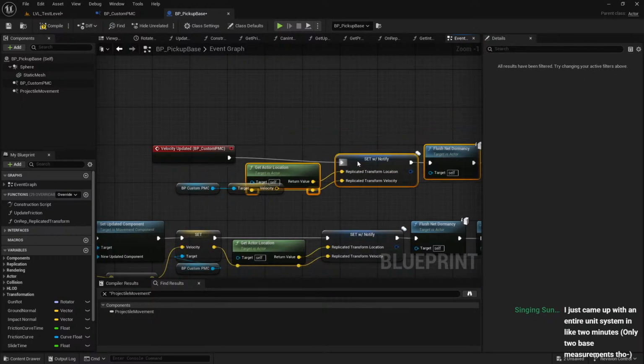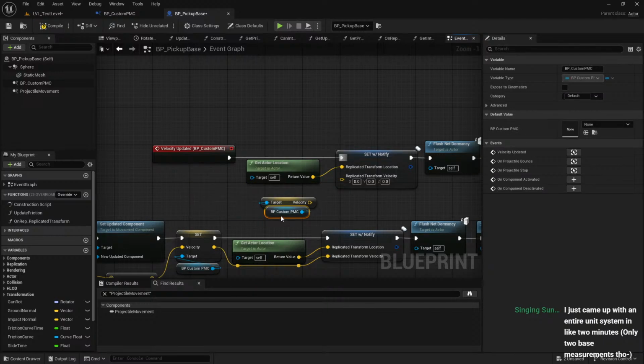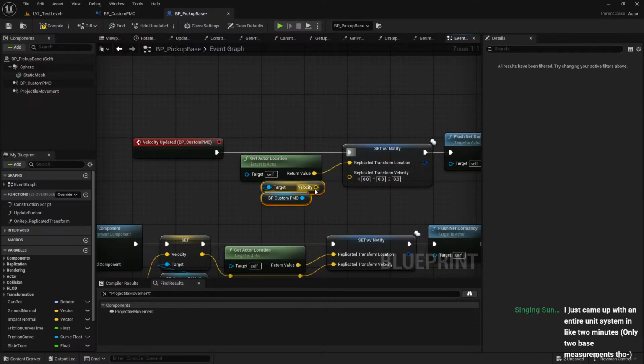An entire unit system? Why? The world has enough unit systems.